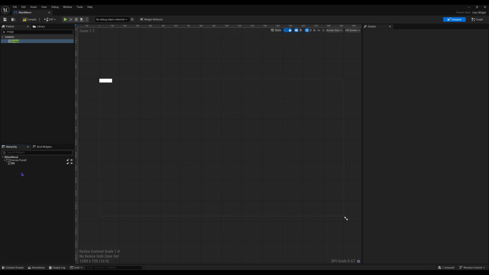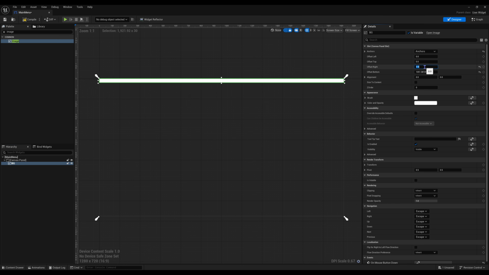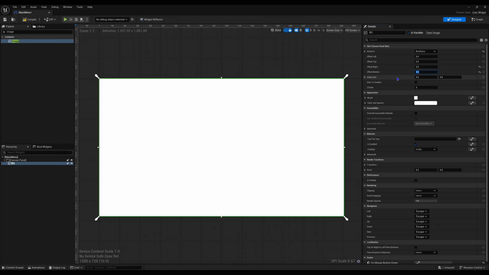We're going to name it BG, which means background. And we're going to go on our anchors, and because we want our background to fill the entire page, we just click on this. Now you might see some of these values change, that's normal. Now we're just going to set all the values to 0, like that.